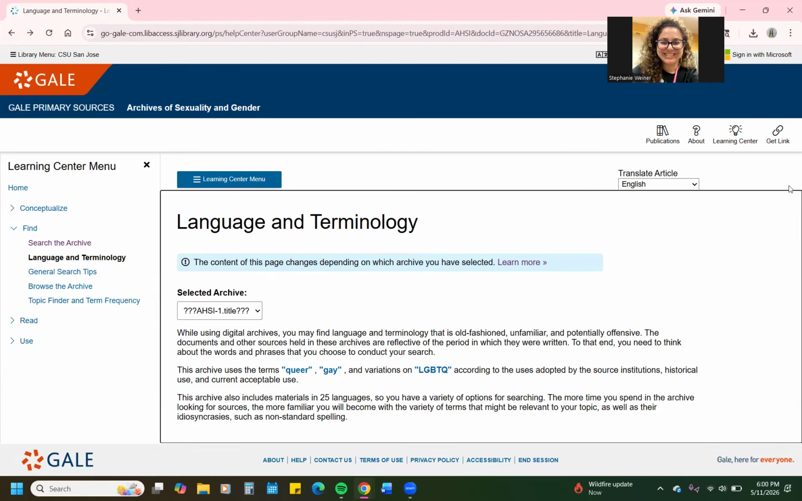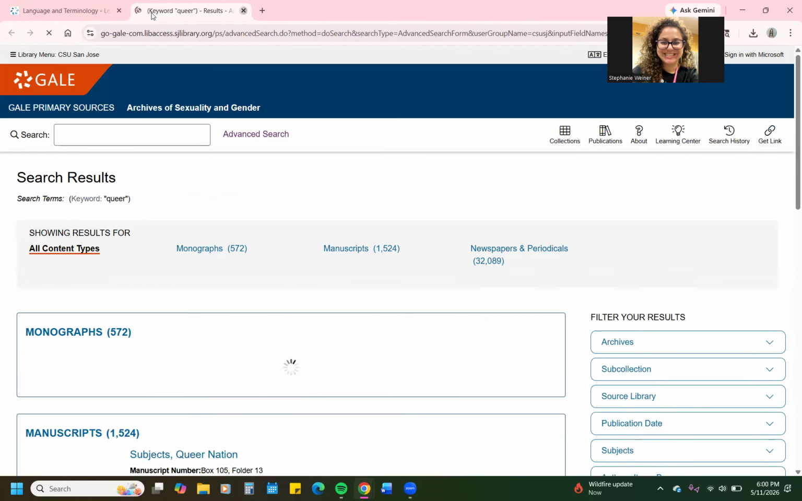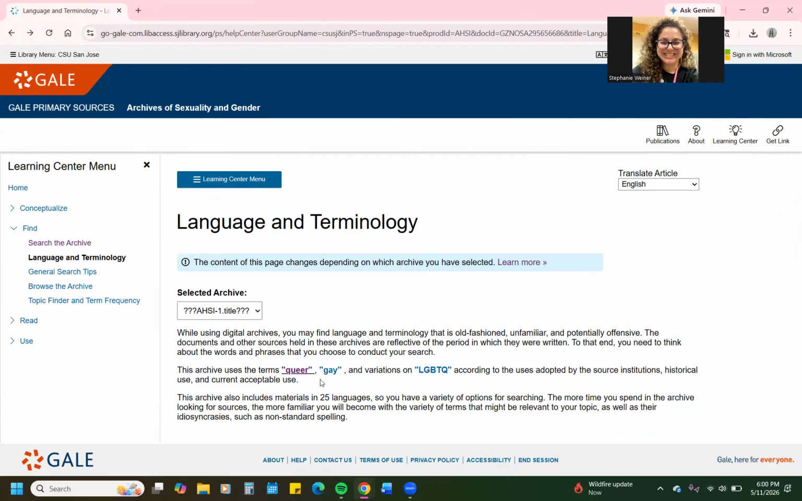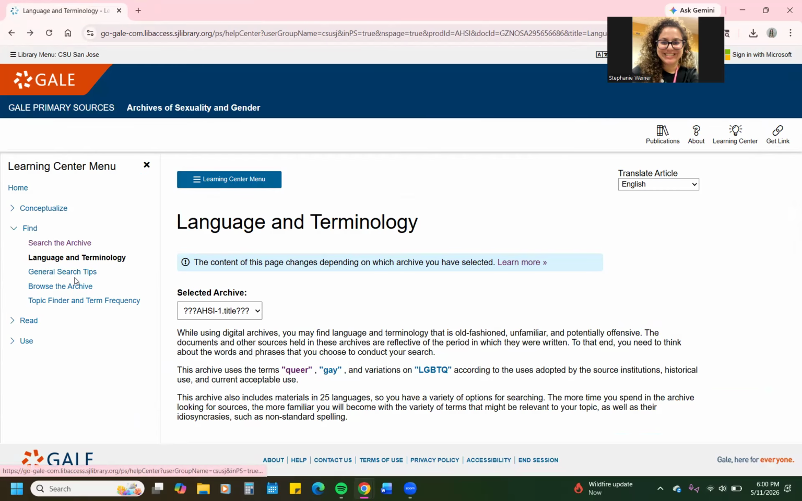On this page, it teaches you about the terminology and language of this archive. So it's saying it has terms like queer and gay. Sorry, I clicked on that. Queer, gay, variations of LGBTQ, and also telling you there's 25 different languages in this archive. Just important information you're going to need to know while searching.